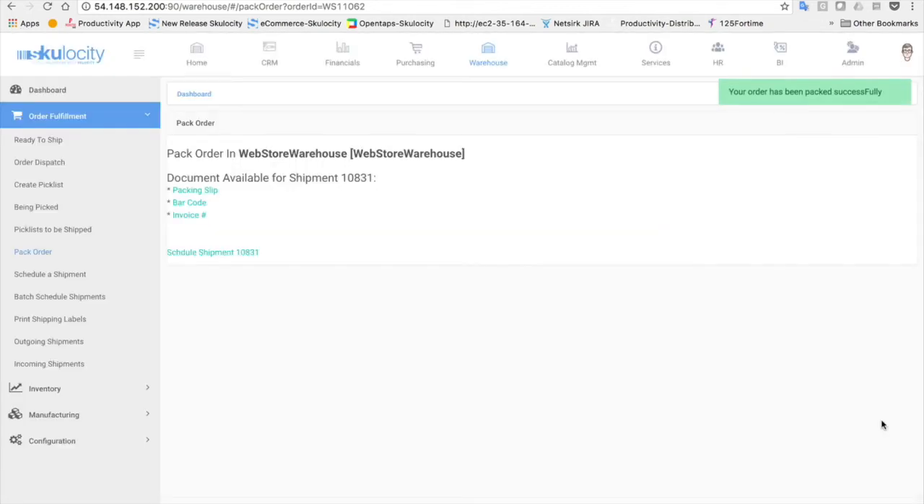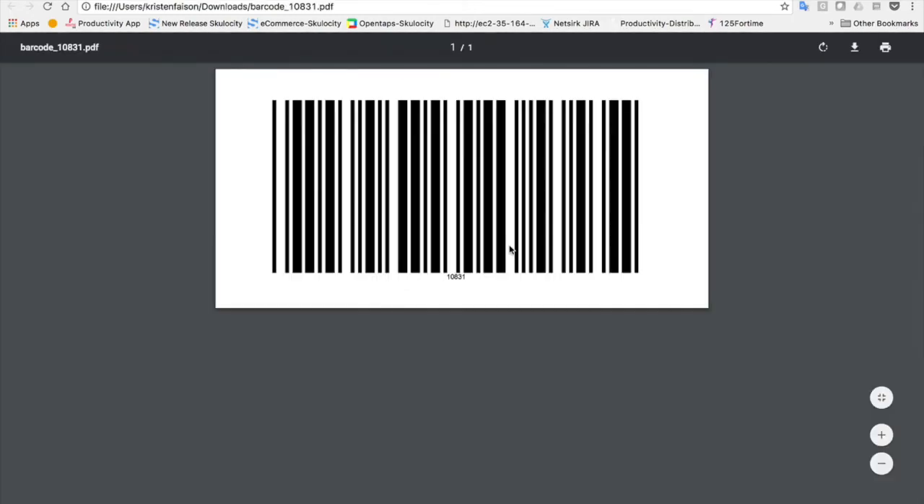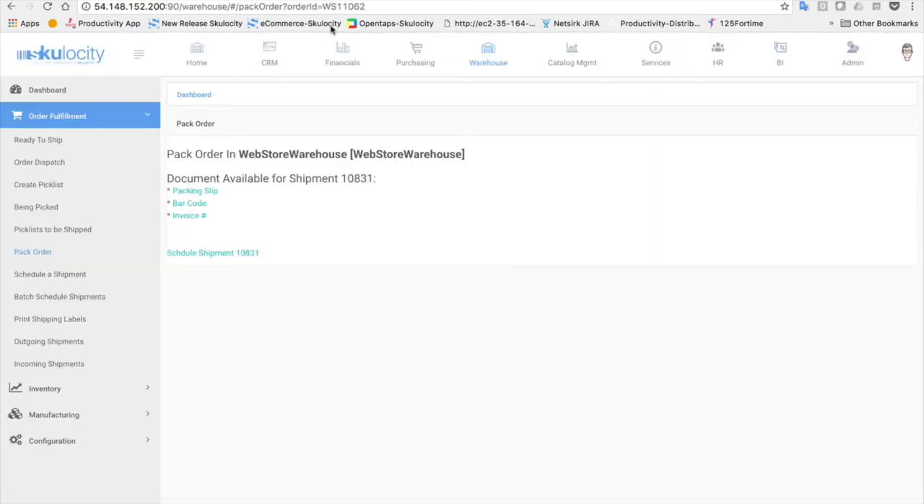When I complete this order, I now have a shipment that's been created. The shipment is 10831. I have a packing slip that shows me everything that was packed for this order. I have the barcode of that shipping number. So now I can slap this on the order. So when someone's ready to actually go ship it via our schedule shipment, all they need to do is scan this particular barcode to get all the data that's associated with the pack.